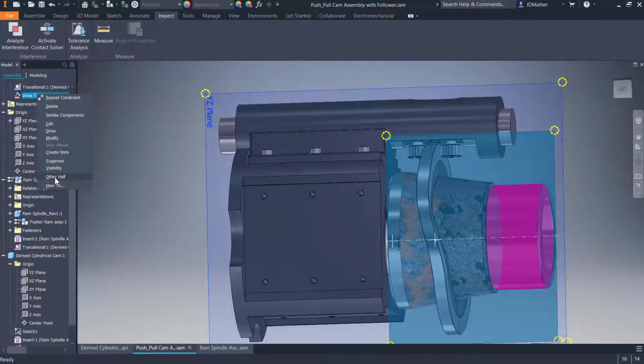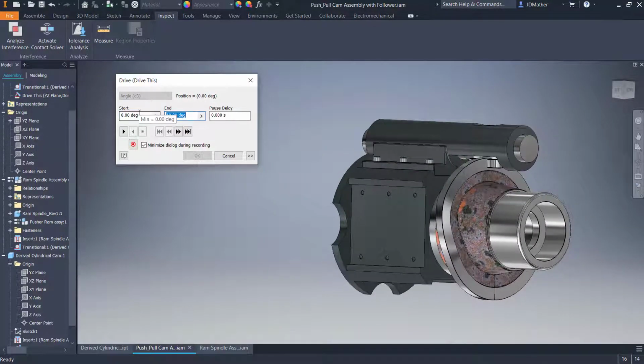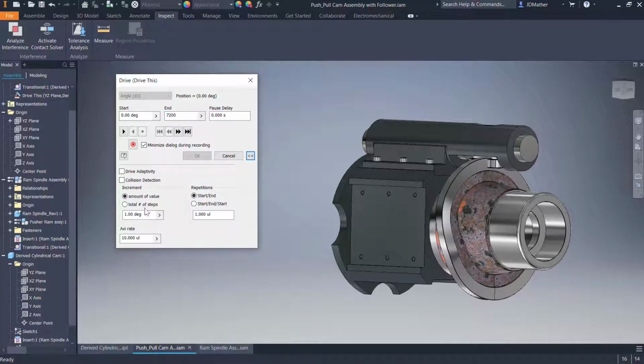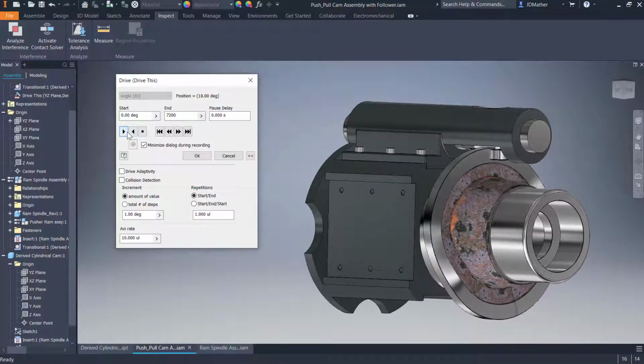I'll right click on it and I will select drive, and I'm going to go, let's say 7200 degrees, and I'm going to expand this, and I'll tell it to do as the total number of steps, or I'll just do every 1 degree, and I'll go ahead and play this, and hopefully it plays.